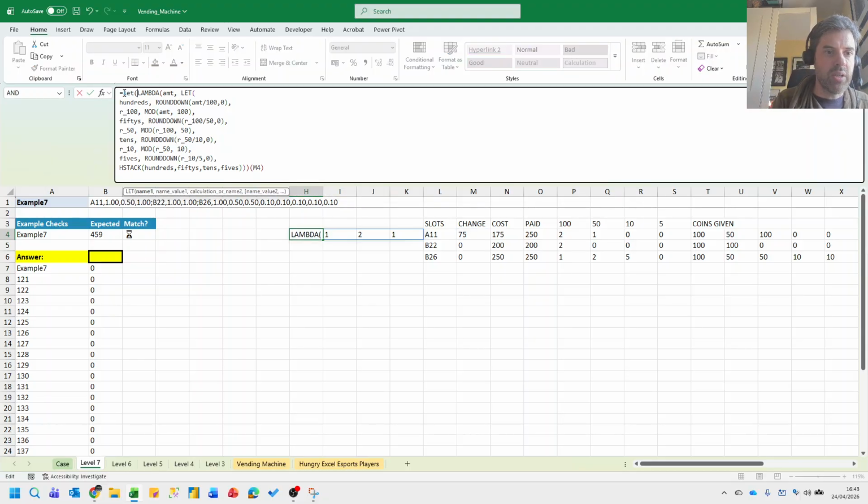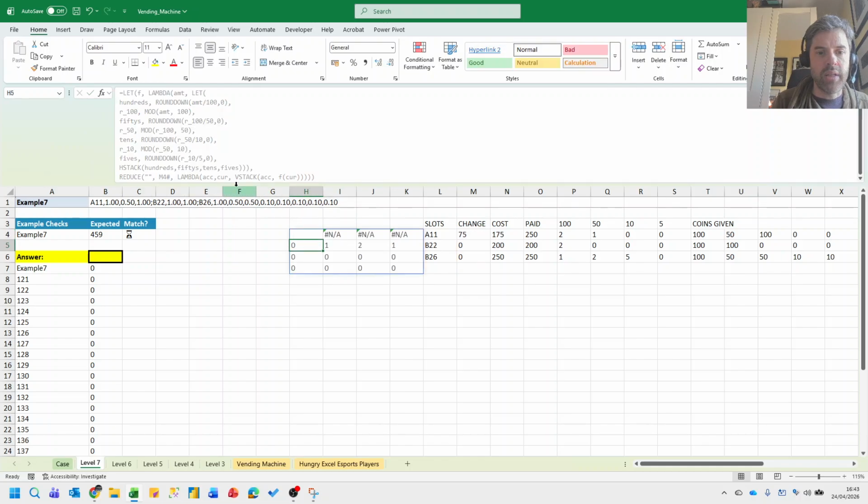This is where I'm going to put it inside another let, and I'm going to call this f for function. I'm now going to use reduce over an empty starting point. I'm going to go over this array, and I'm going to use a lambda with my accumulator and my current value. What I want to do is VSTACK the accumulator with my function being worked out on the current value. And when I do that, it's going to stack each resulting value as a new row.